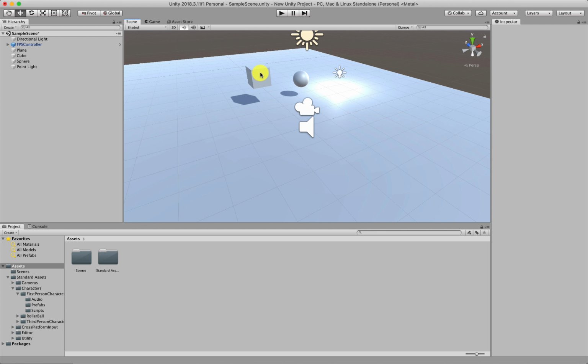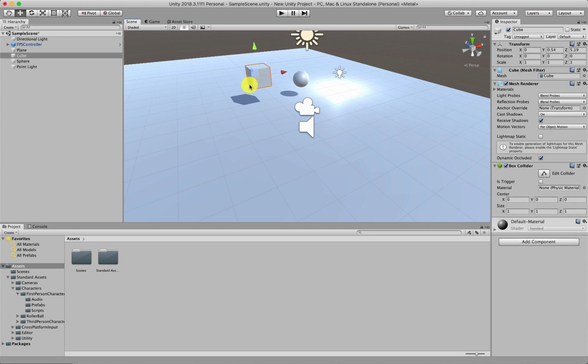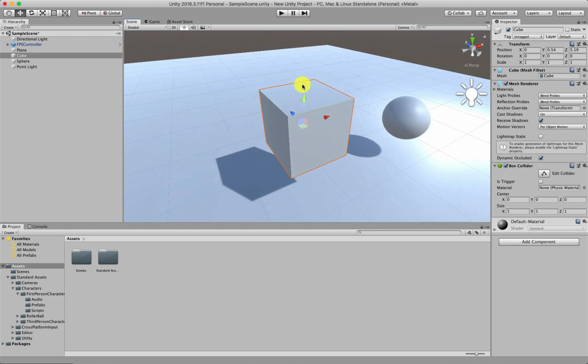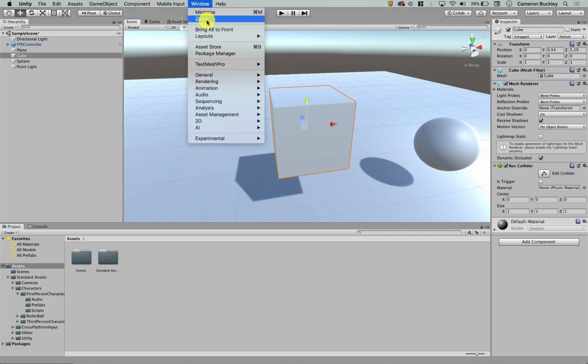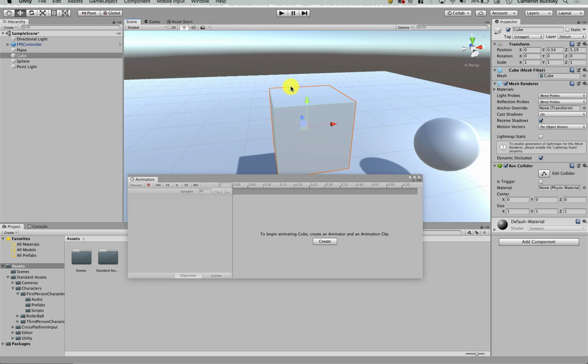So the first step is to select the object that you'd like to animate. So I'm going to start with this cube and just hit F to focus on it. And then you're going to go to Window, Animation, Animation, not the animator window, the animation window, which can also be found with Command 6. So I'm going to hit that, and it opens up the animation window.